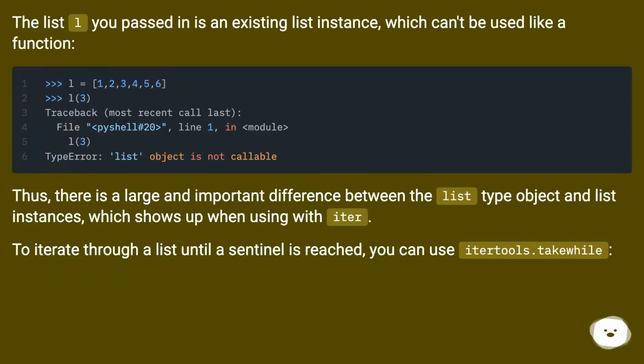The list L you passed in is an existing list instance, which can't be used like a function. Thus, there is a large and important difference between the list type object and list instances, which shows up when using with iter. To iterate through a list until a sentinel is reached, you can use itertools.takewhile.